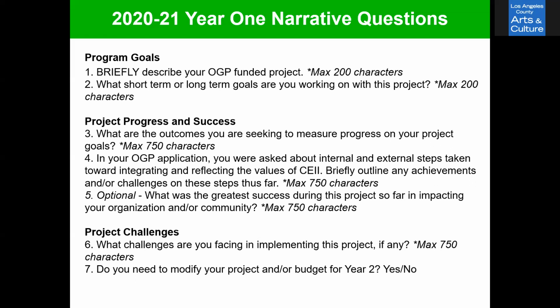In the application, you were asked about internal and external steps taken toward integrating and reflecting the values of cultural equity and inclusion. This is a new question. You probably haven't seen this question in the report forms yet. I think this is the first year we've incorporated it.